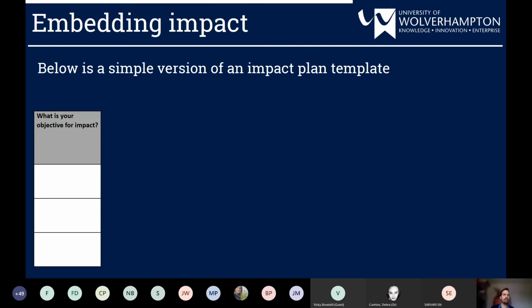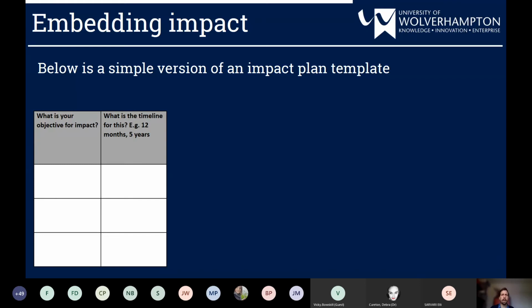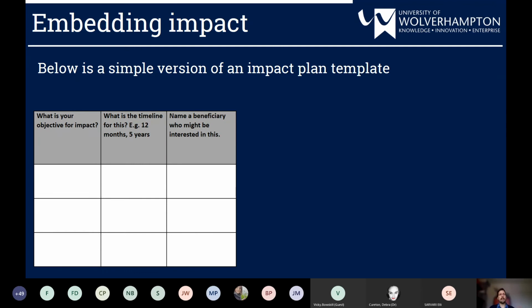So what's your objective for impact? Obviously we've got a huge range of different researchers sat in this room at the moment, so this will vary very differently. So think about what your objective for impact might be. Think about the timeline: 12 months, 5 years, 10 years. Name a beneficiary who might be interested in this. So you might have multiple beneficiaries for the same impact, but this is something that you might be able to have a go at now.